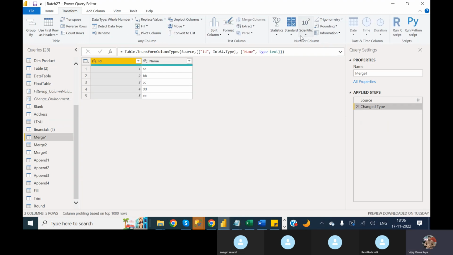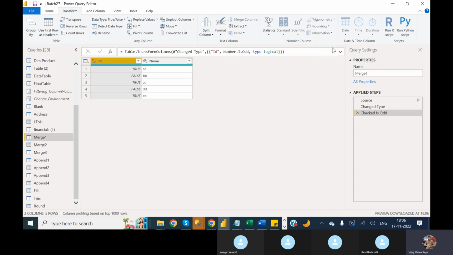Next one is is odd. Is odd means for whichever odd values are there, it returns true, and for even values it returns false. Let's see how it works. Quite the opposite of is even is the is odd function.